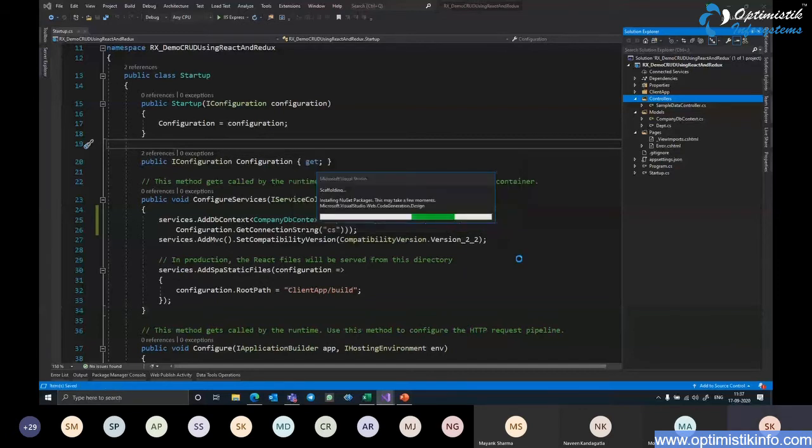Though it's not a mandate, just for better readability, I prefer using APIController as the suffix for all of my web APIs.